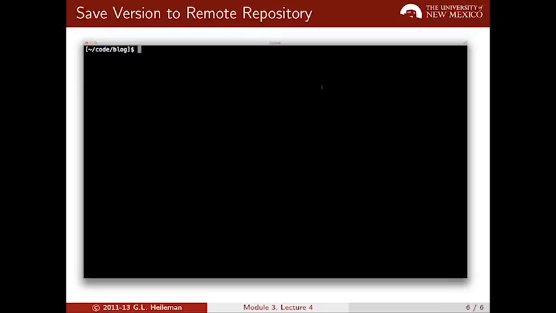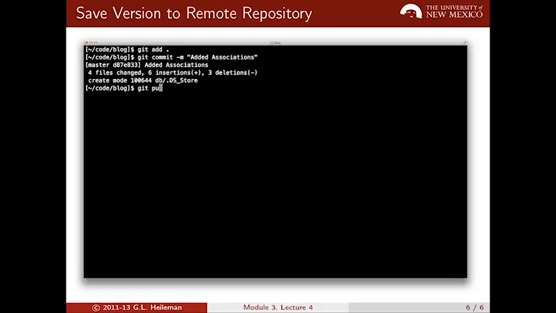At this point, it would be a good idea to push our work to our remote repository. So to do that, we do git add dot, git commit, and then let's add a message. What we've done here is we've added associations. And then we do git push origin master. This will push it to our Bitbucket account. And it's going to ask for our password in order to do that.